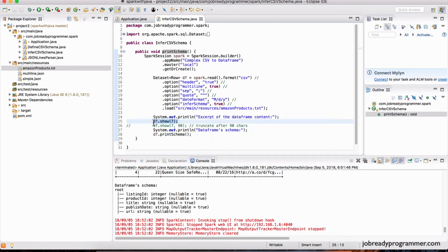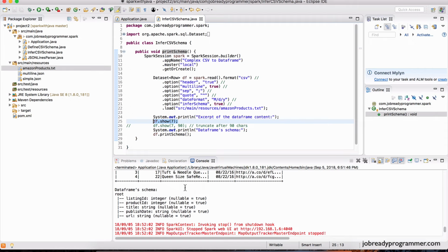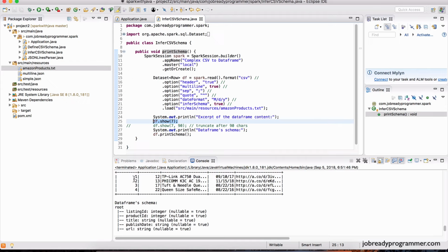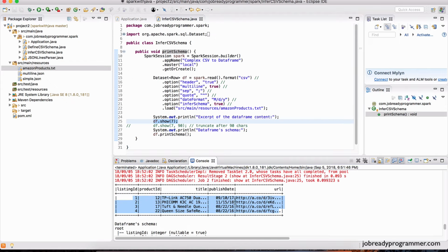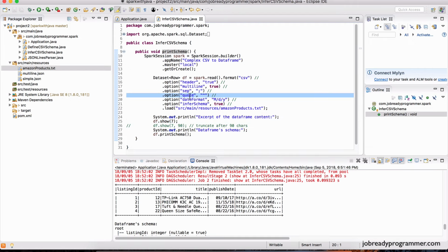Then this df.show(7) is actually going to show 7 records. We only have 4 records in that file, so that's what this is going to show. And notice it was able to correctly parse those things out based on the semicolon separator. And the title contained the caret character in the beginning and the end, right? We're not seeing that here, so it's treating that as quotes.